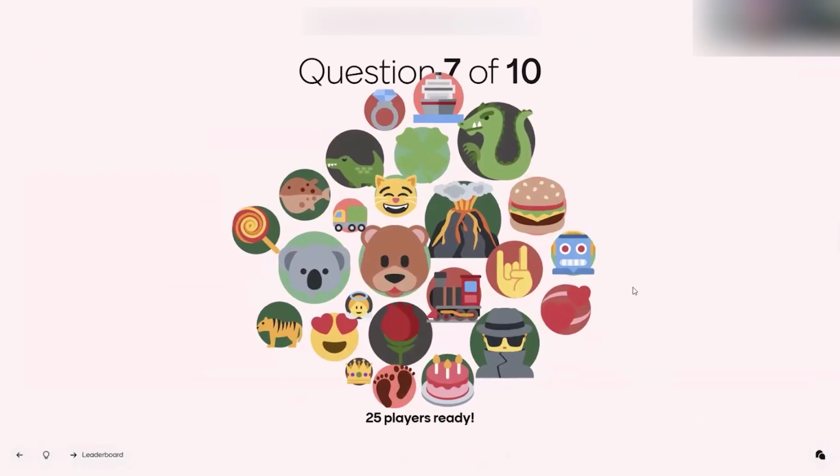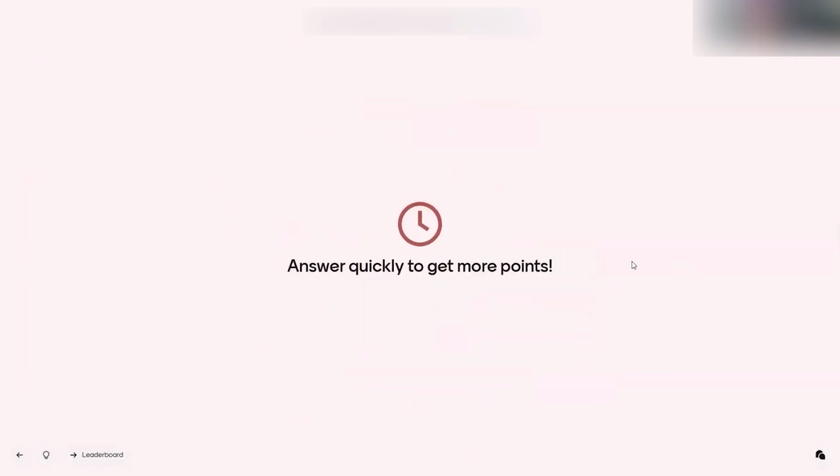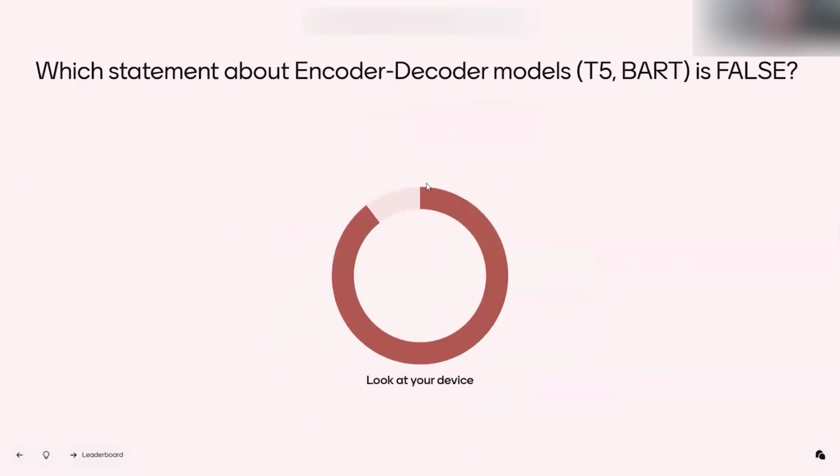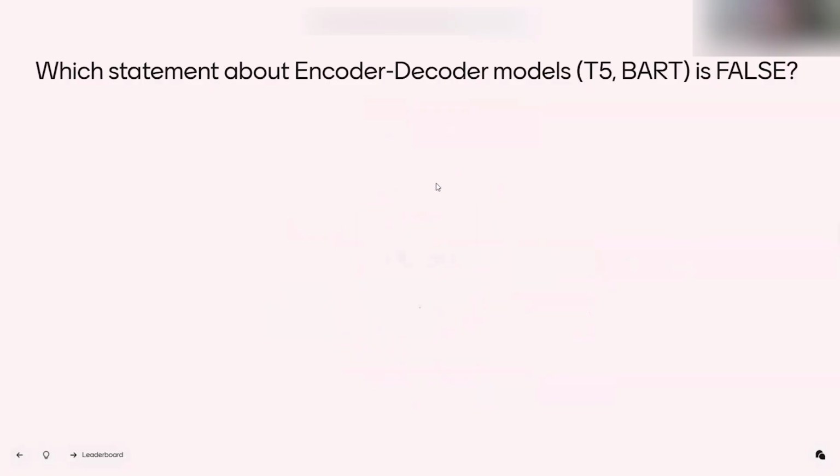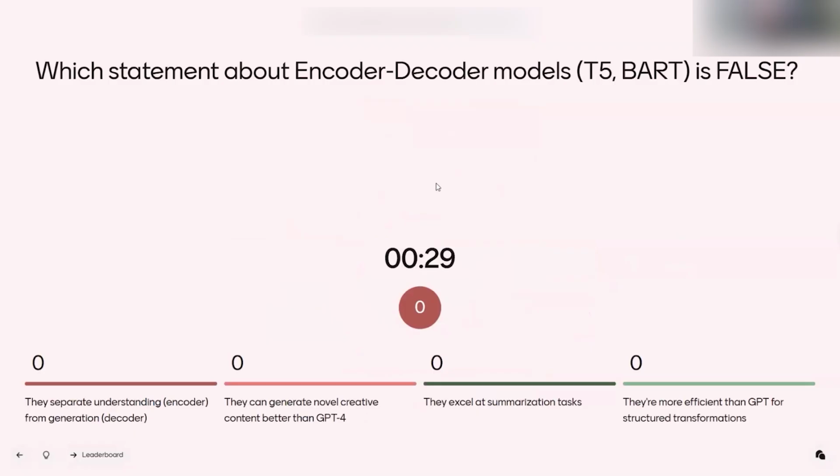Okay, question number 7. Let's take it fast. Which statement about encoder decoder models is false? SLM is a small language model, like LLM is a large language model. Large language models typically have more than 1 billion parameters. SLM can have less than that. Again, that definition is not very strict, but it is widely accepted, I would say.